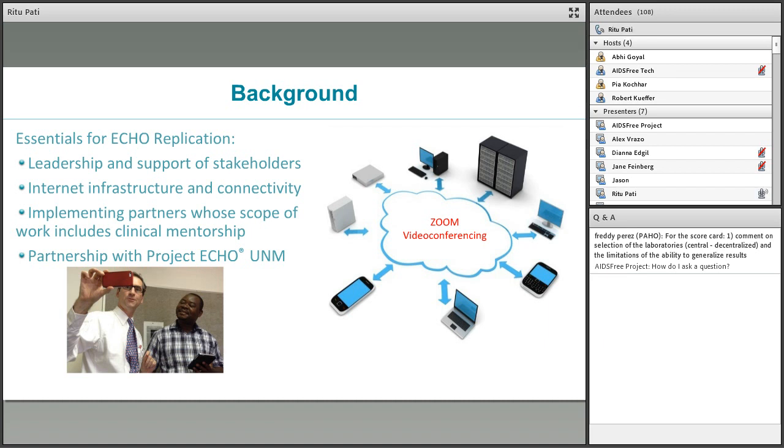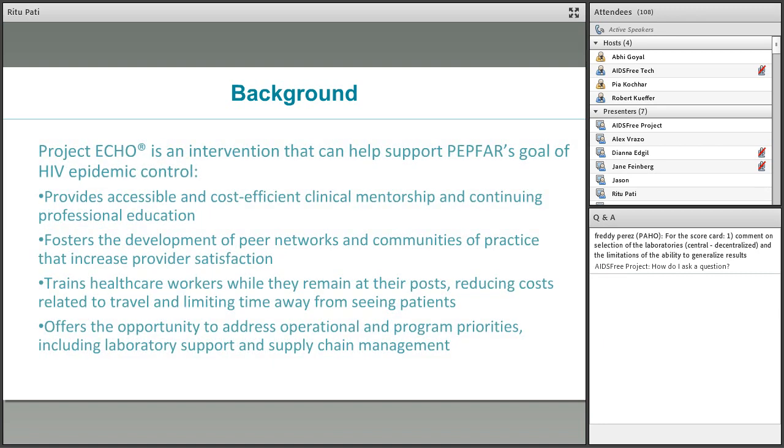And when we're thinking about where to implement ECHO, we also look for implementing partners in countries whose scope of work includes clinical mentorship so that ECHO could fall under one of those activities. And then another important thing is to have a partnership with the Project ECHO at the University of New Mexico, because they are really the global experts on this model, and their input can really elevate the quality of the ECHO program.